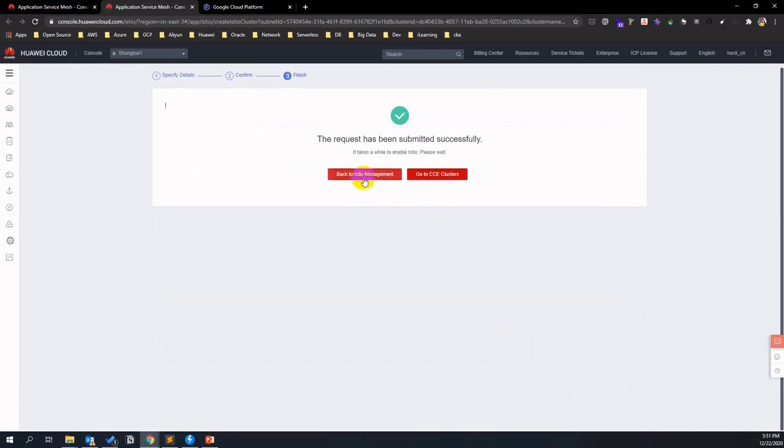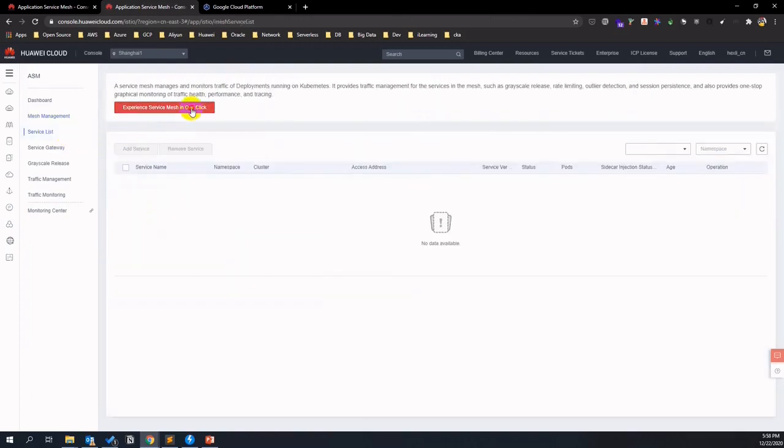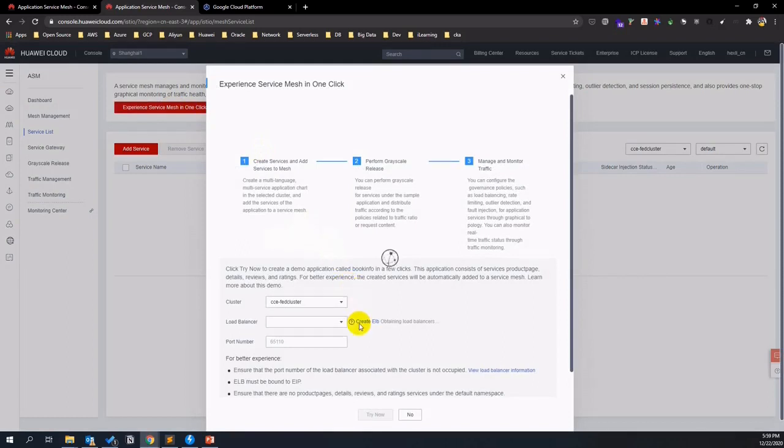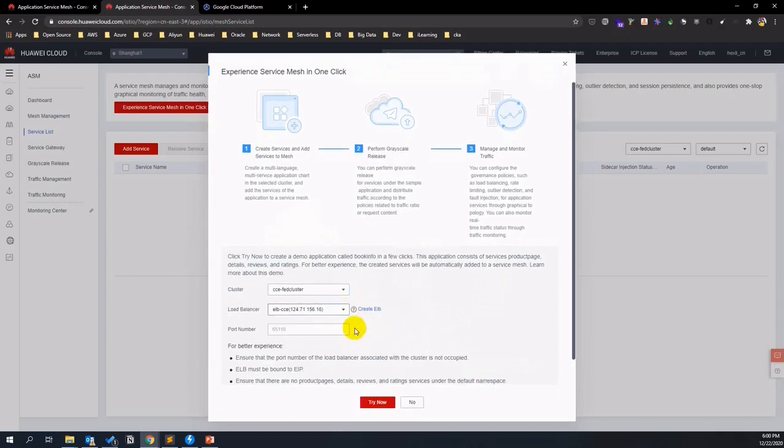Click Submit after review, wait until it finishes the provision. Navigate to Service List on the left panel, click Experience Service Mesh. Specify the port number.